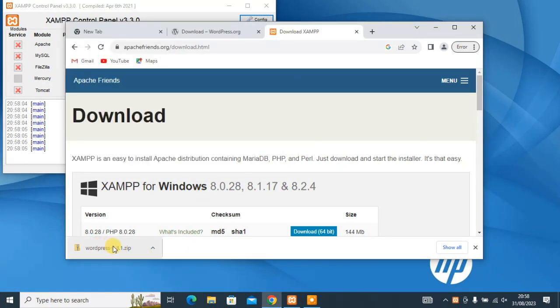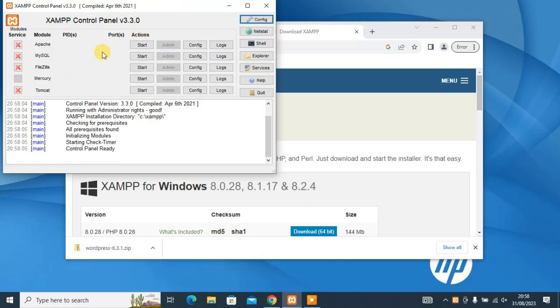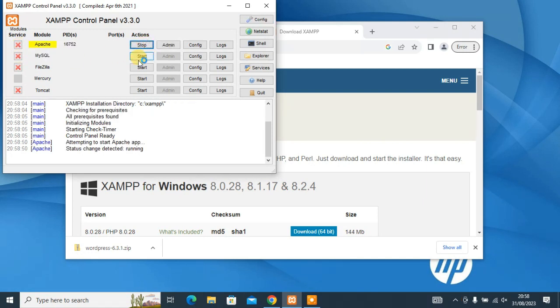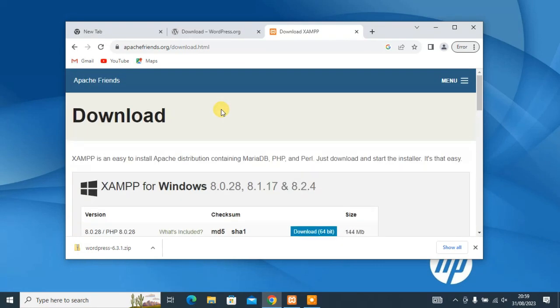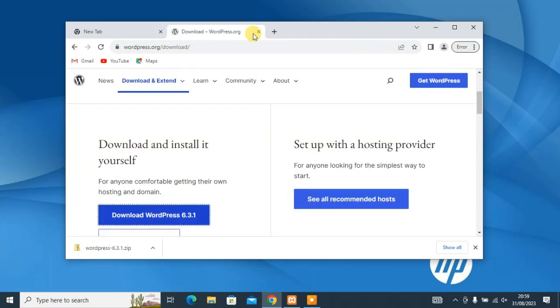Now we have all this set up. What we're going to do to start is turn on two services here, Apache and MySQL. So let's turn this on. Once it's in green, you know that it's running. Press down here. Alright, so now we've done that. Close it.